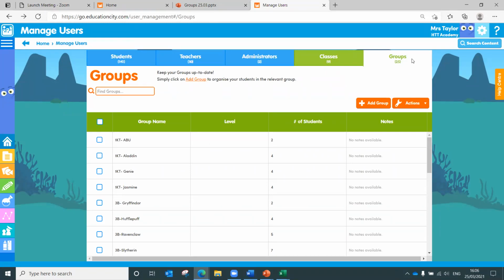Number one is that all groups created by all of your colleagues will be available to view on this page. That means that if, for instance, you're working with a year partner, you can use each other's groups for focus groups, intervention groups. TAs, LSAs, one-to-one support can log on here and use those groups that you have created.